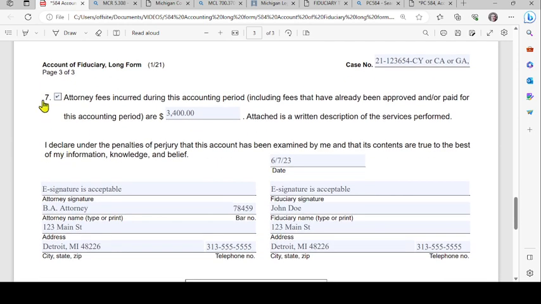Moving on to page 3, number 7. If there's an attorney involved and they charge fees, you're going to check box 7. Attorney fees incurred during this accounting period, including fees that have already been approved and or paid for this accounting period, are whatever the invoice from the attorney is. Type in that number, and then include the invoice with this form.